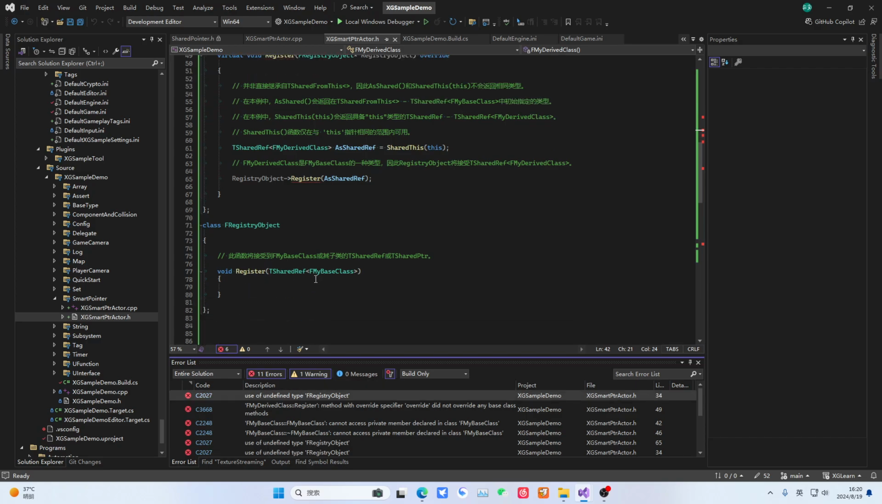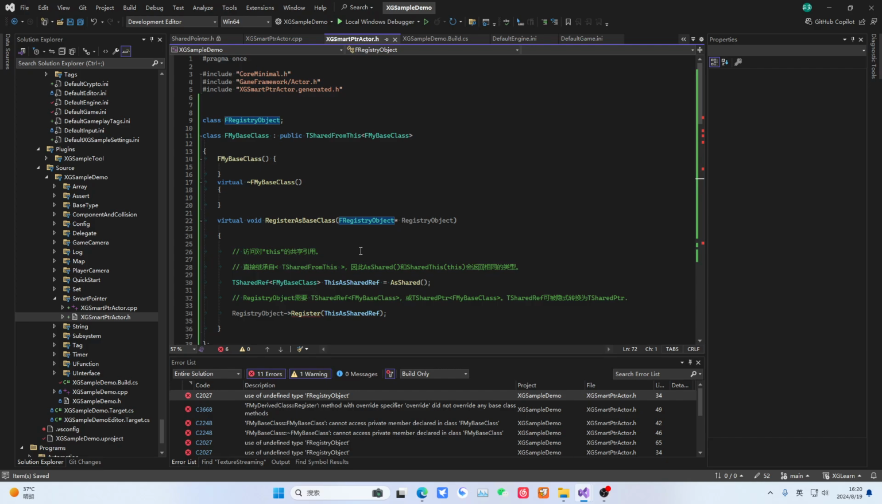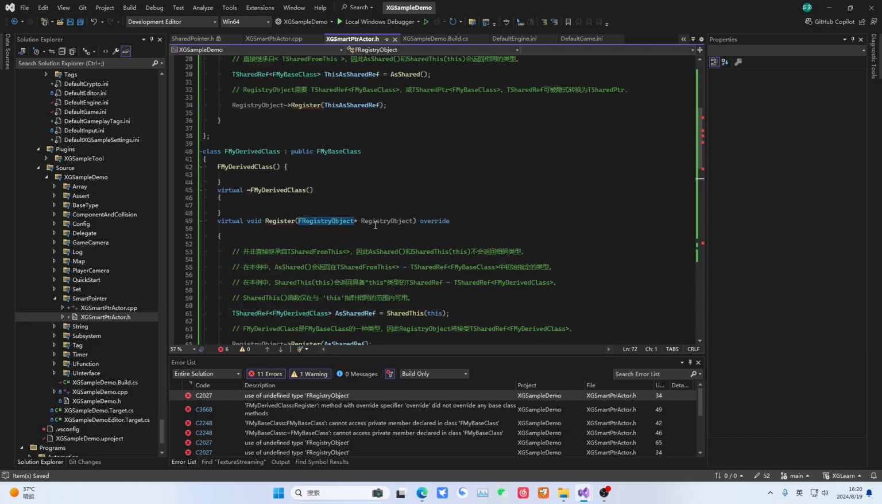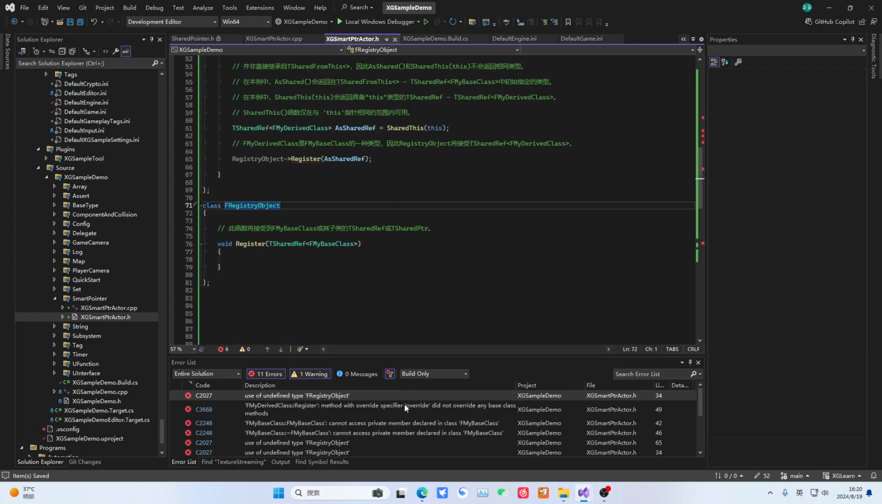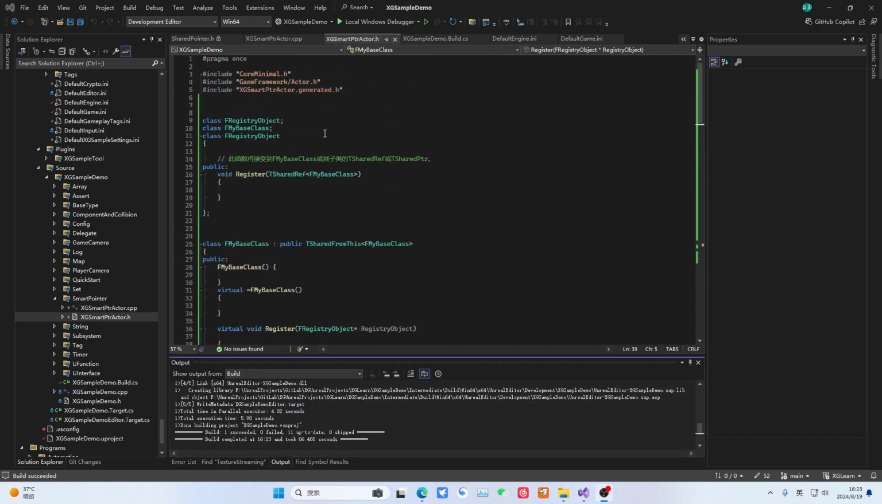This place uses an undefined thing. This is quite troublesome. It might need the declaration position to be written. Because it uses an undefined one here. Alright, now it compiles successfully.